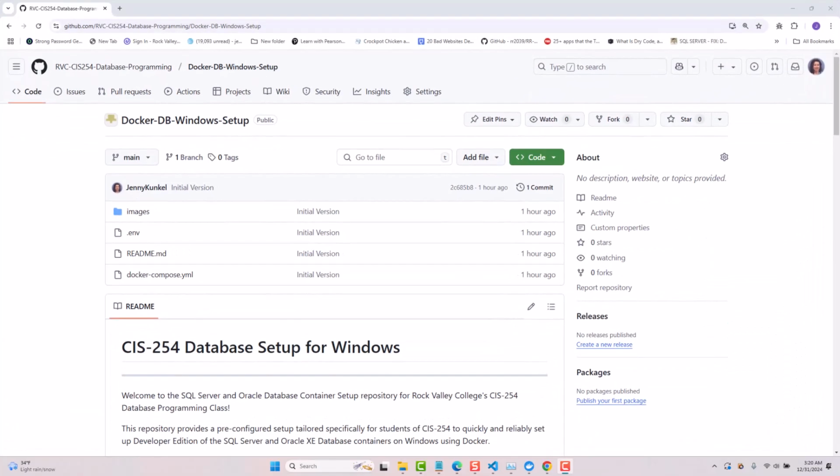In order to create our containers, we're going to need to have access to the Docker Compose file. And I have created a Docker Compose file that we can use that is stored in a GitHub repository. And I will provide the link to the GitHub repository that you can clone from within the installation assignment. And I will also provide the contents of what's in the GitHub repository as a zip file.